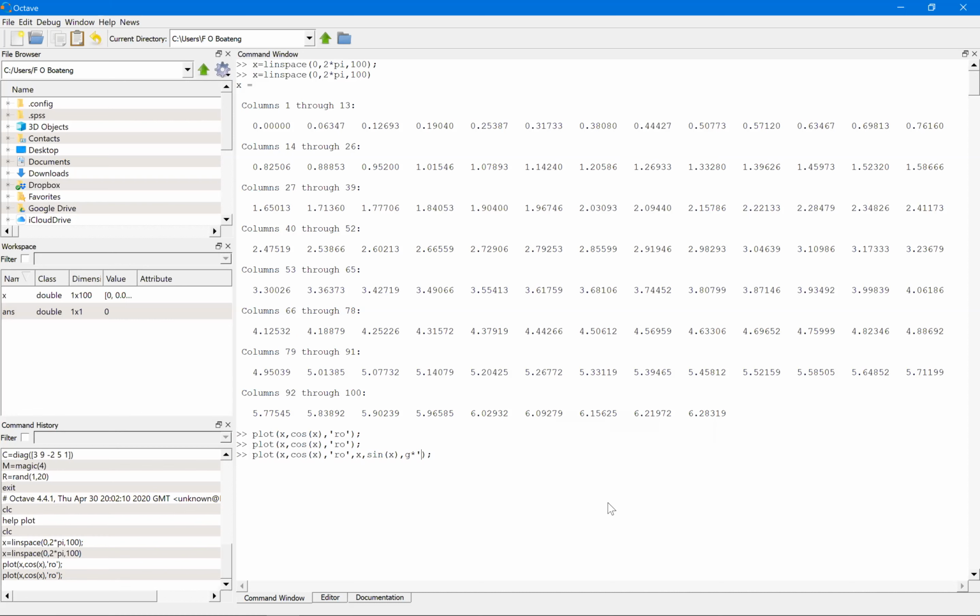Remember to put them in single quotes. If you don't, it won't come. So I put them in single quotes and then I hit the enter key. Hope everything is right. Good. Hit the enter key.